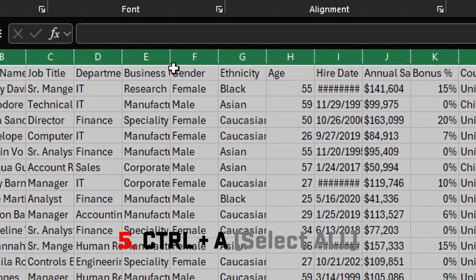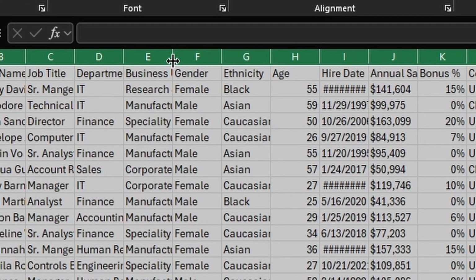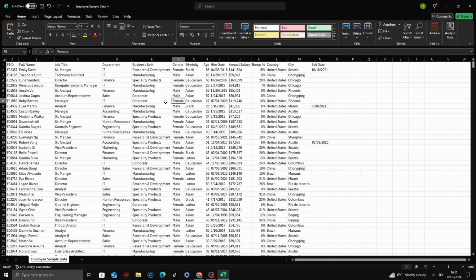Hover your mouse over the right edge of any column header, double-click when the cursor changes to a double-sided arrow. Excel will automatically resize all selected columns to fit the content, ensuring nothing gets cut off and no extra space is wasted.